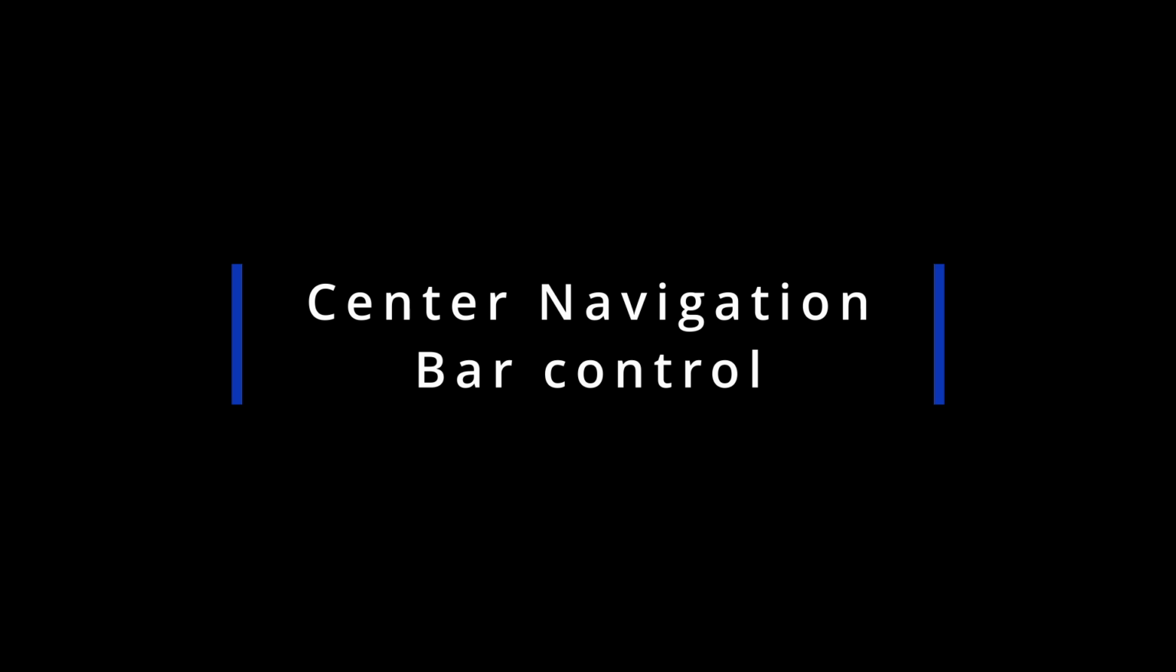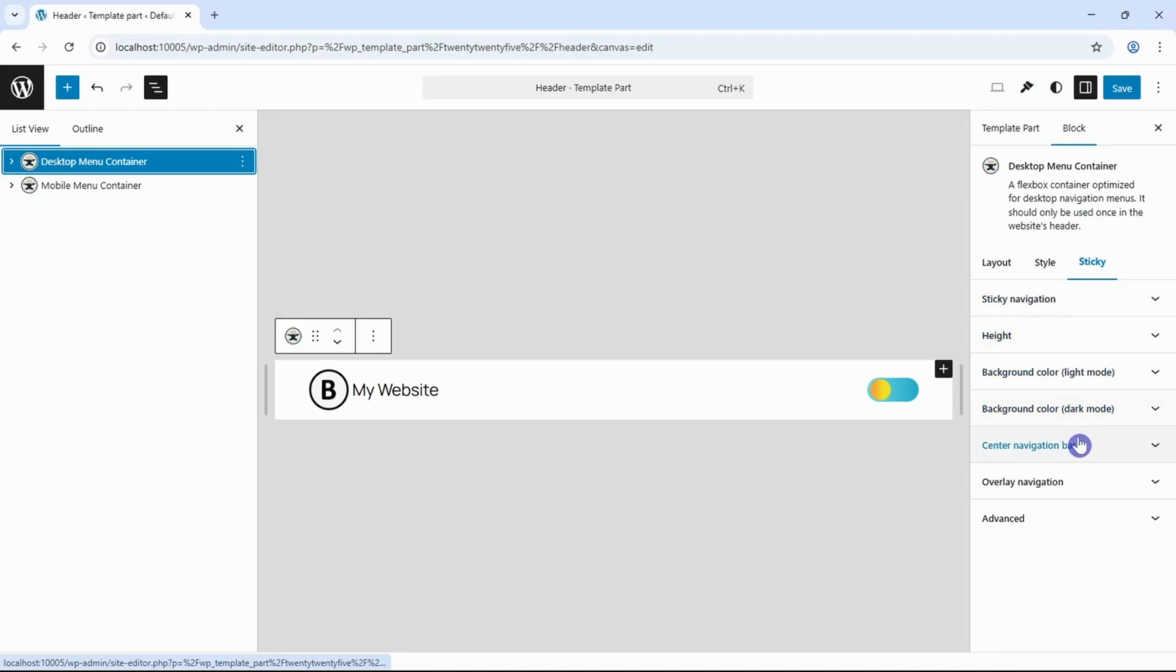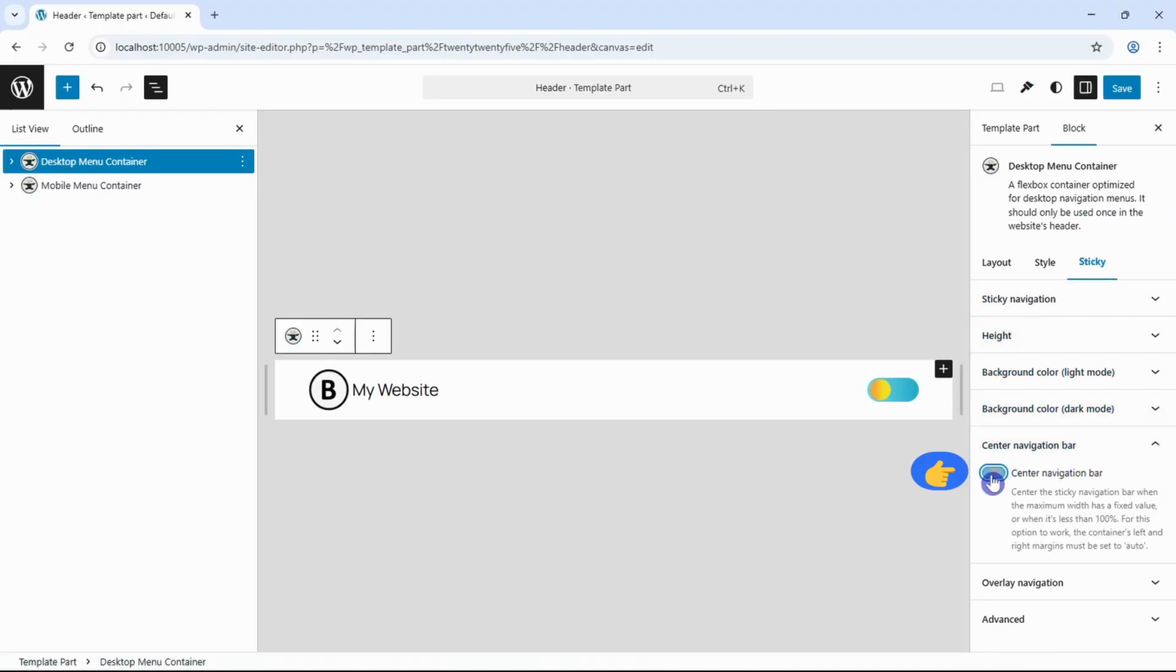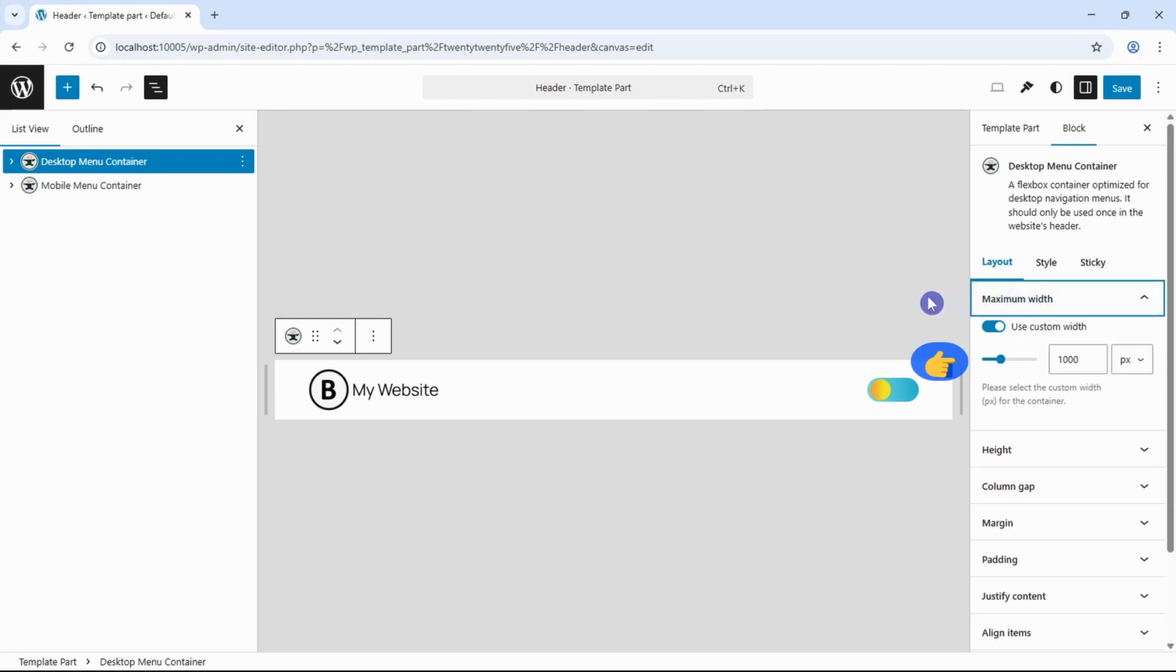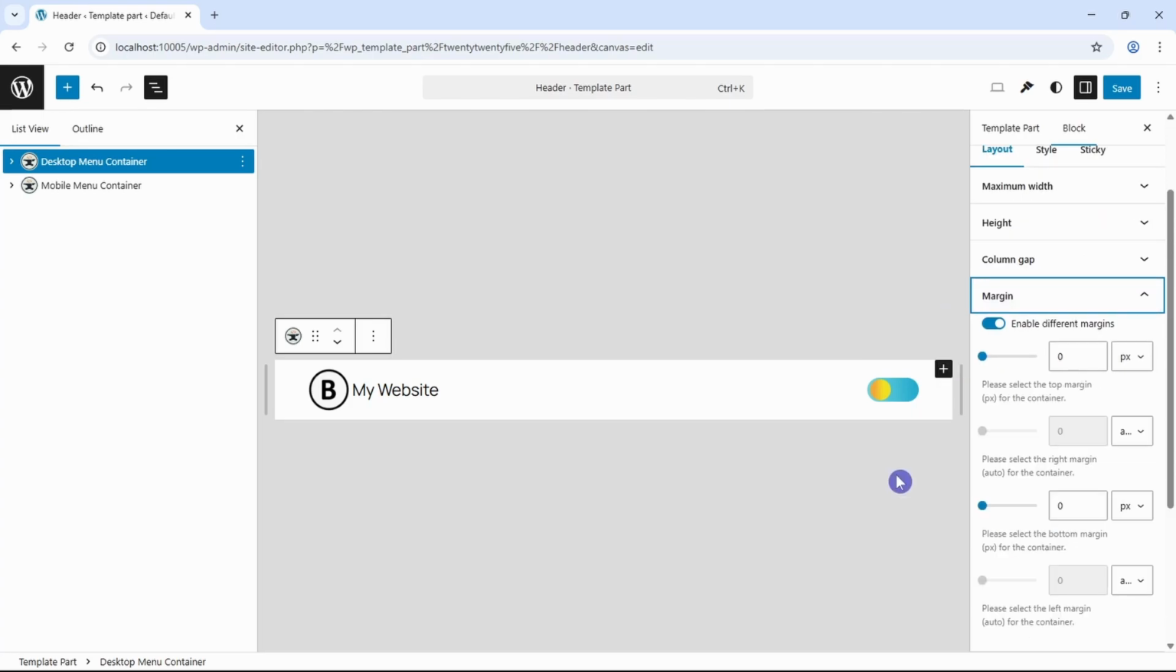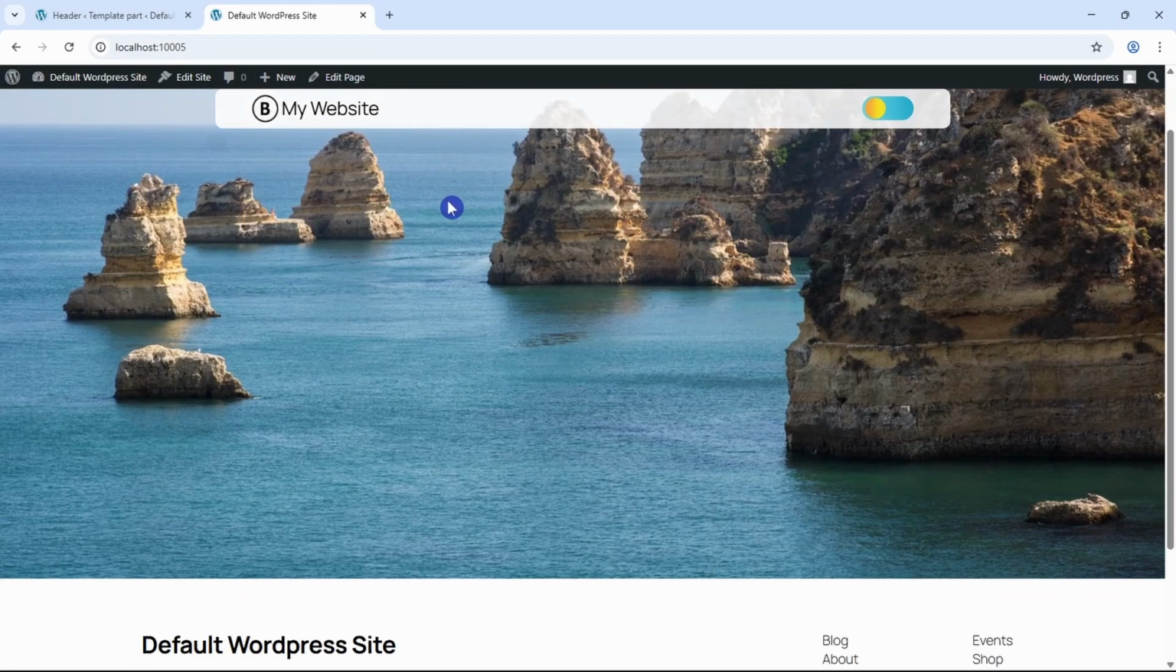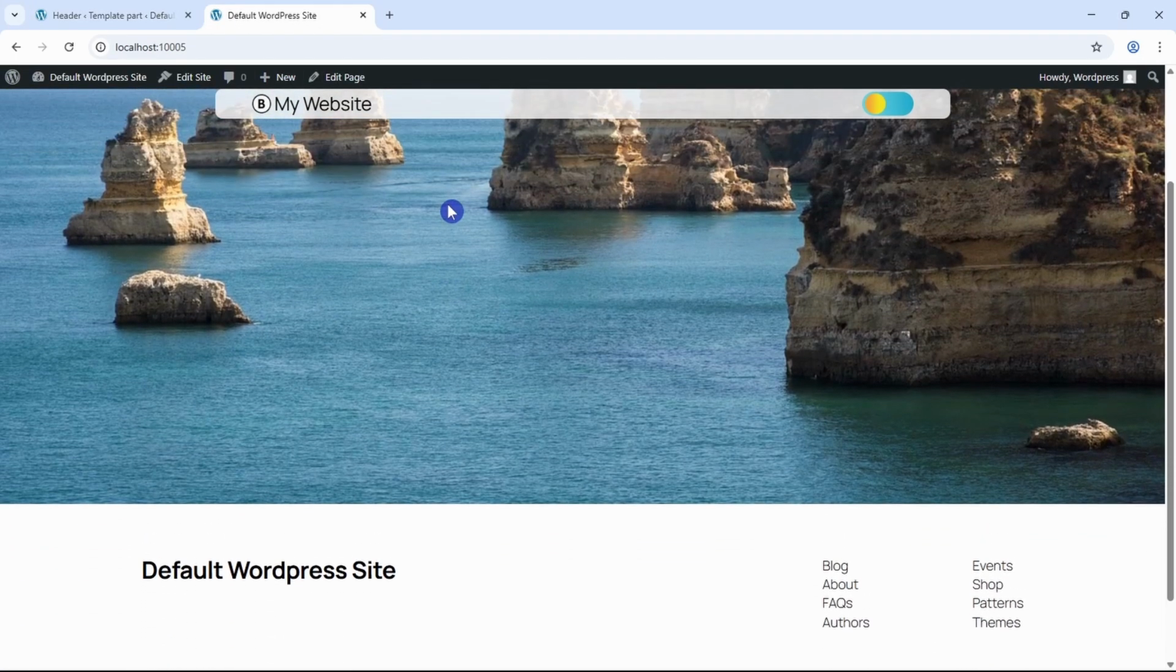Center navigation bar control. This control allows us to center the sticky navigation when the desktop menu container has a fixed width or when its width is less than 100%. For this option to work, we must set the left and right margins of the desktop menu container to auto. In this example, our desktop menu container has a maximum width of 1000 pixels, so the sticky navigation bar looks like this.